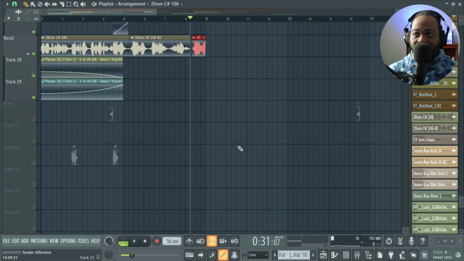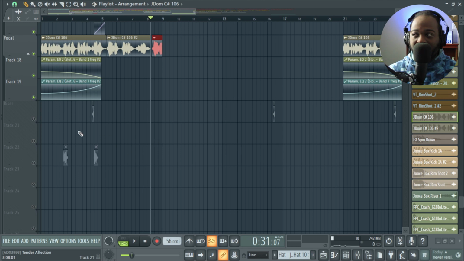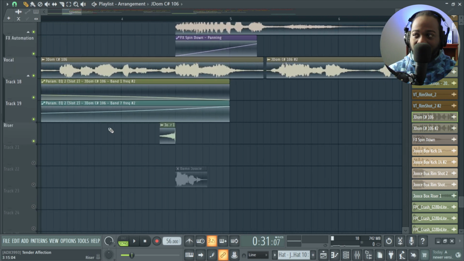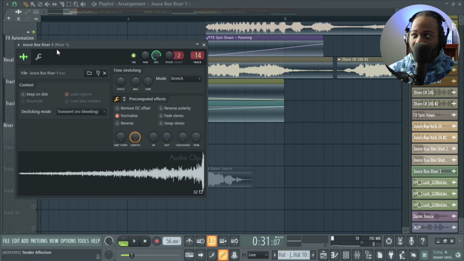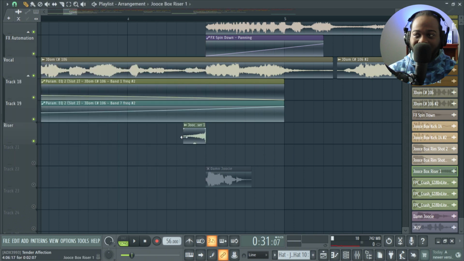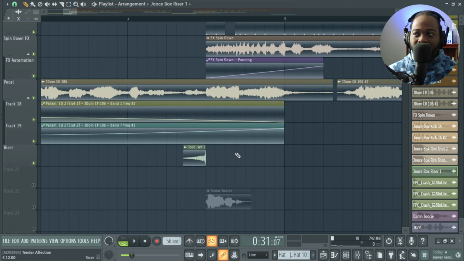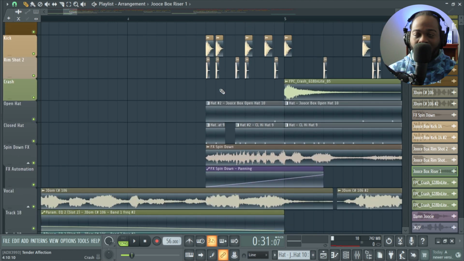And then after that, the last thing is going to be this little riser right here, which is the riser from the Jooce Box kit. This is riser 1. Now, it doesn't sound like that at first. I did stretch it to make it sound like it sounds now. And I put it right before the drums start to come in, right before the pickup.